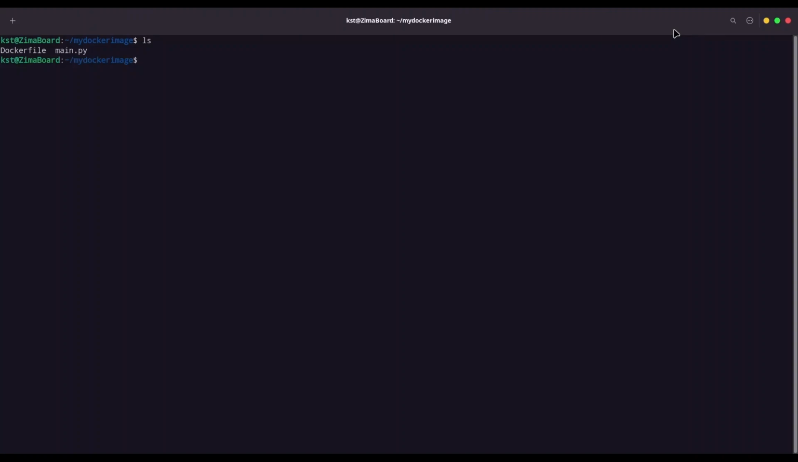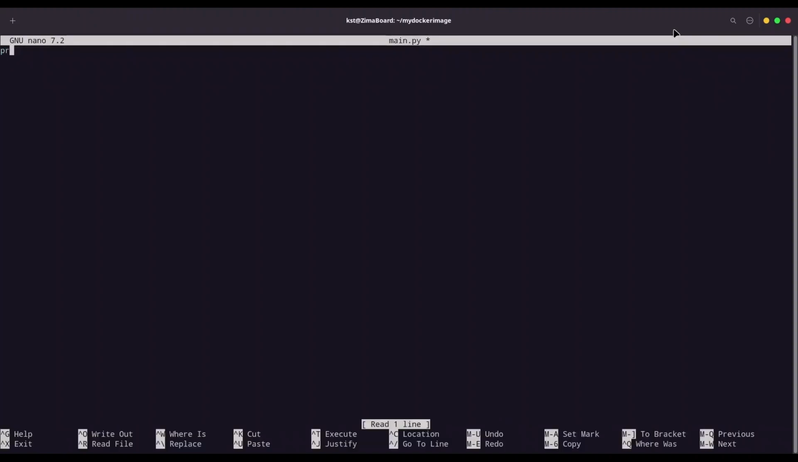I'm just going to list the content of this directory. You see that I have main.py. We are going to edit this file now with nano main.py, and I want to make some changes in here. I'm going to create a variable value and set value to 0.